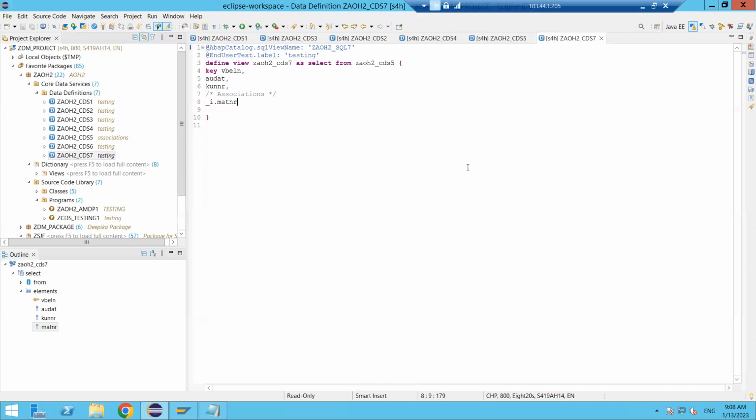Okay, fine. And now I want to use this CDS view in an SE38 program. How can we use that one? I already created one program here, but I have not recorded that class. That is why.